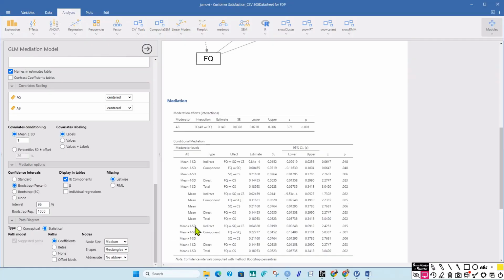Now let us check at mean plus 1 standard deviation whether the indirect effect is significant or not. Yes, it is significant because there is no zero lying in between. You see here 0.00248, 2.0912, no zero lies in between, and the z score is greater than 1.96, and the p value is also less than 0.05. That means as the value of the moderator keeps on increasing, the mediation effect becomes significant and it also increases. It's positive, right? It's not negative. The mediation effect increases as and when the moderation effect increases.